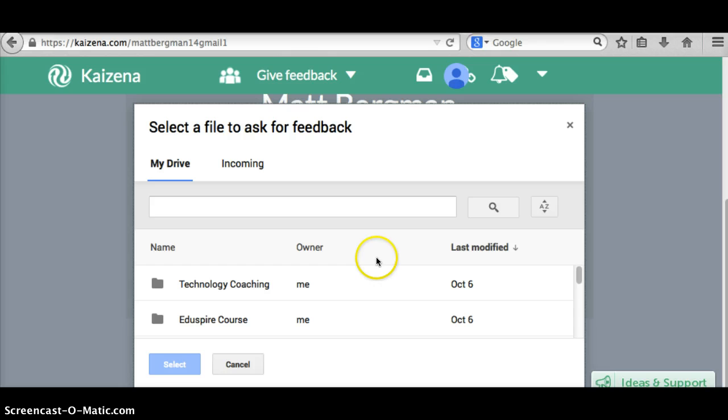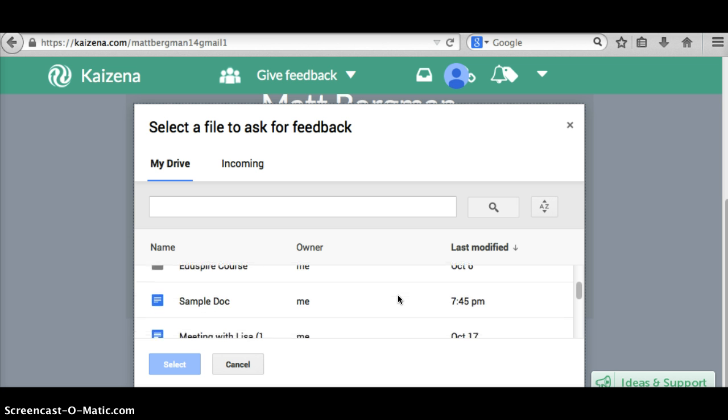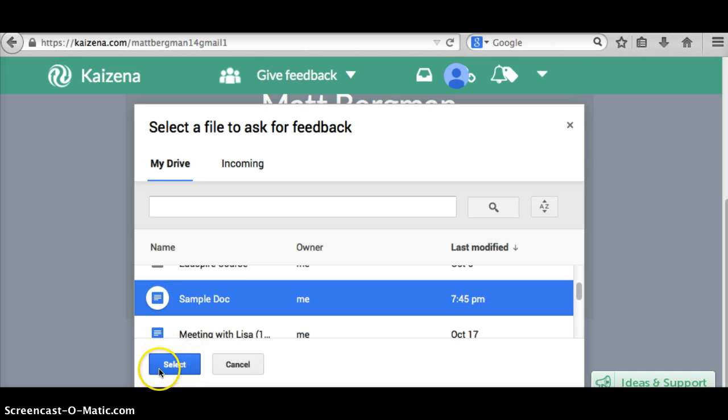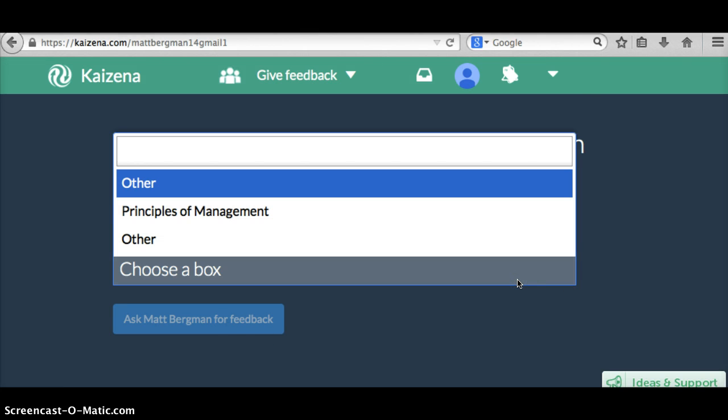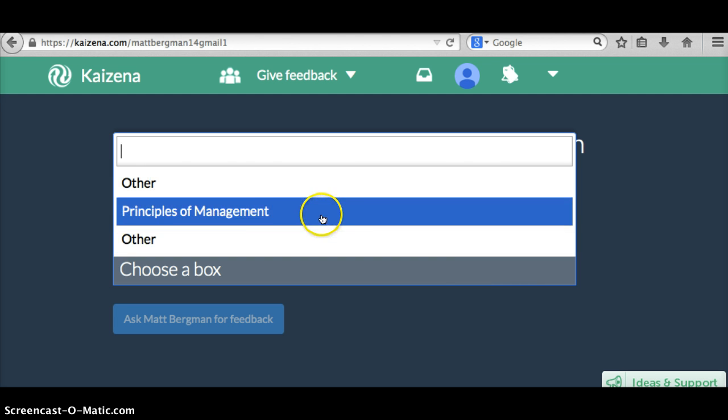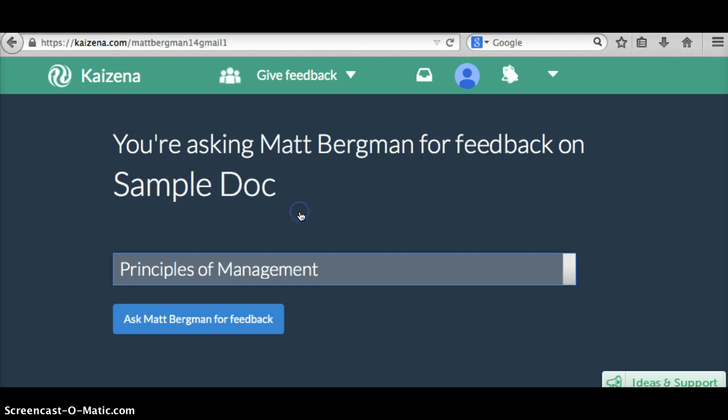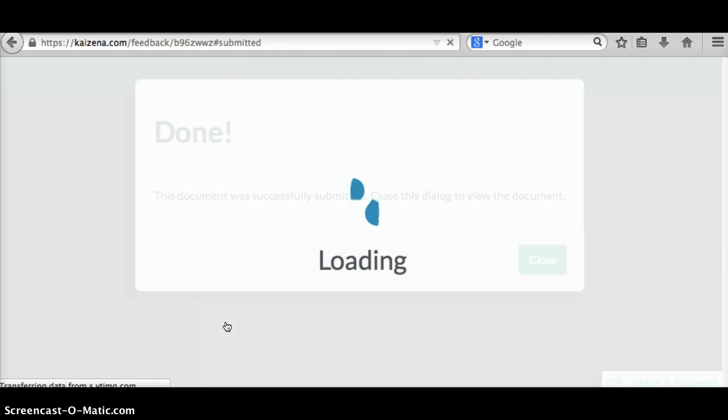This actually takes me to my Google Docs folder as a student. And so I can go through and choose a document. I'm going to choose sample document right here, and I'm going to choose select. When I do that, I'm going to choose a box where I'm going to drop off my document. So I'm a student, and I'm going to choose Principles of Management because I have Mr. Bergman for that. I'll click on Ask Matt Bergman for Feedback, and I'll automatically have my document dropped off in my teacher's folder.